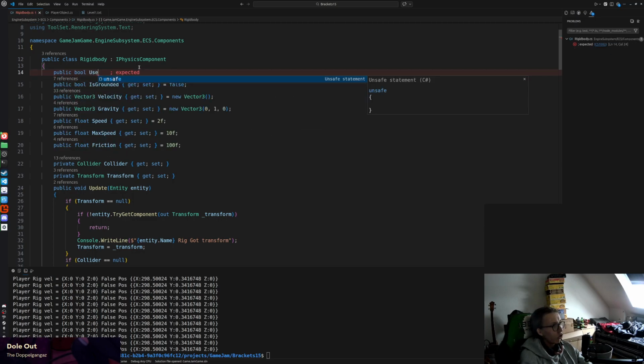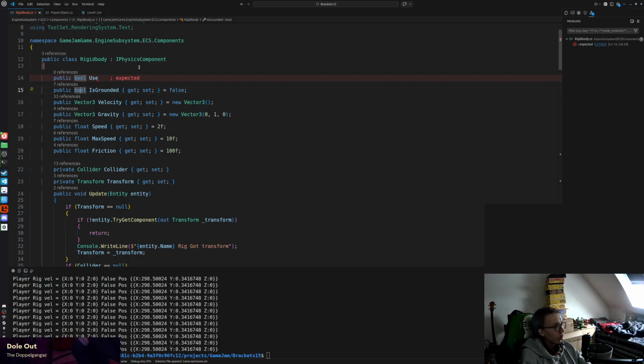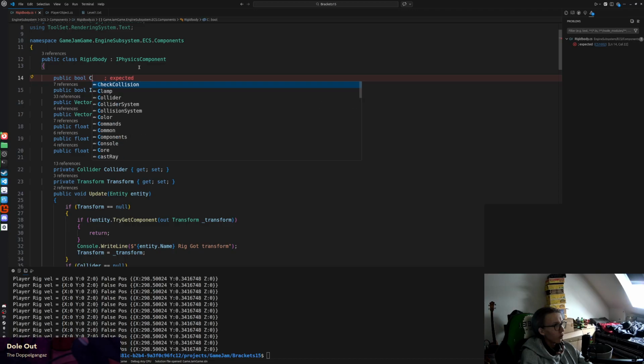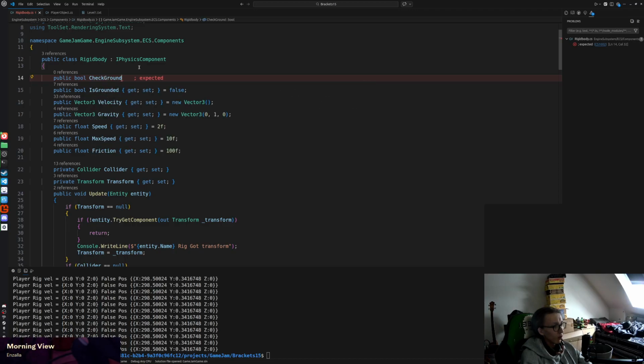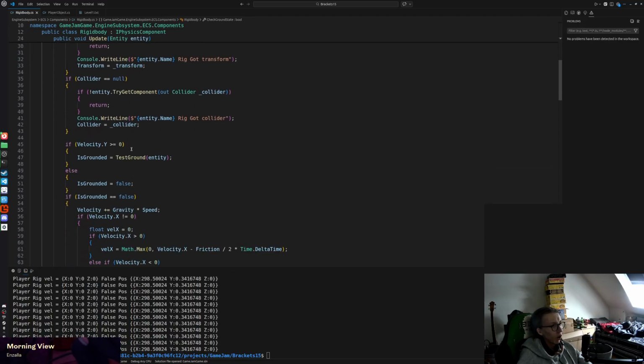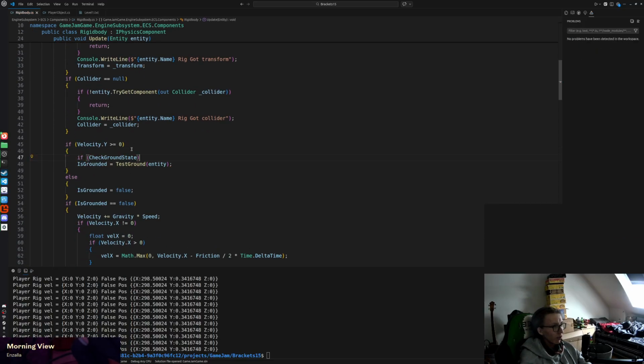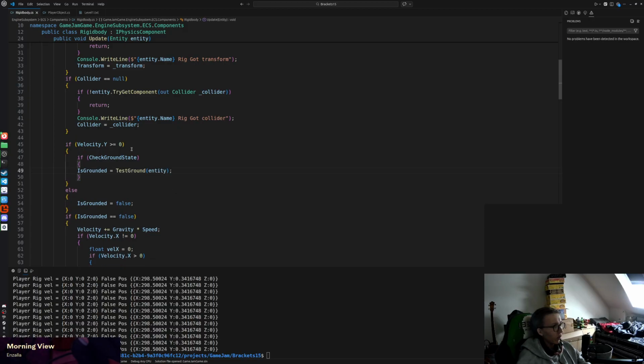Public bool use... Or actually, like, just check ground state as a property is by default true, but else, and this one is true for them both, actually.